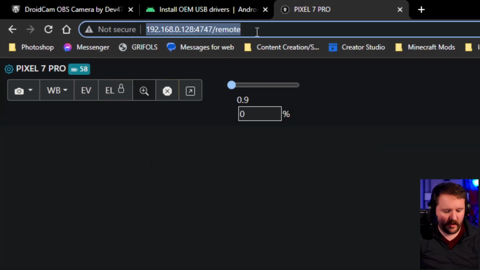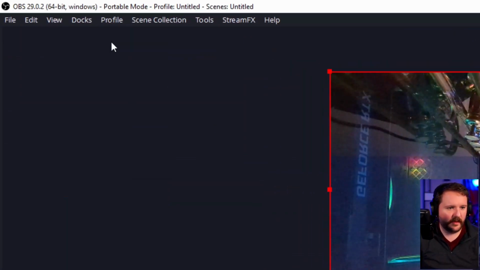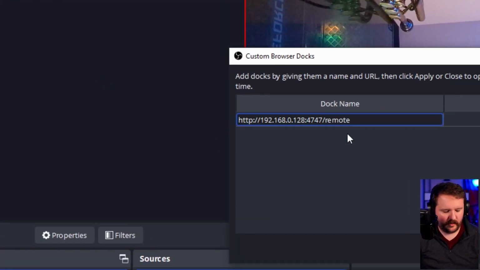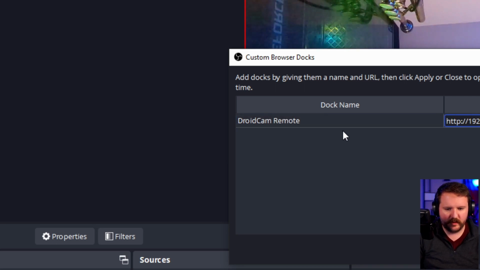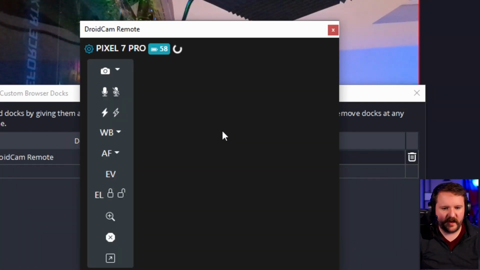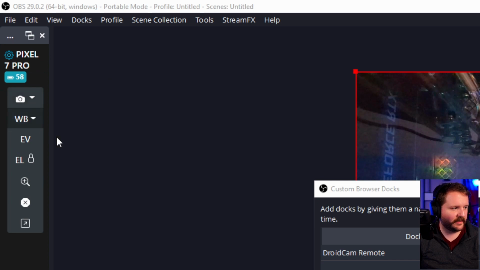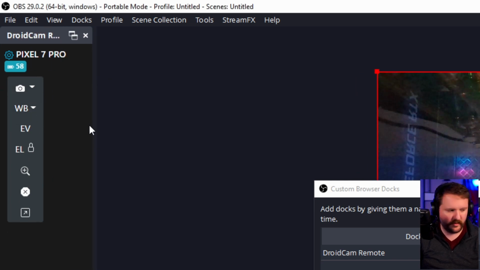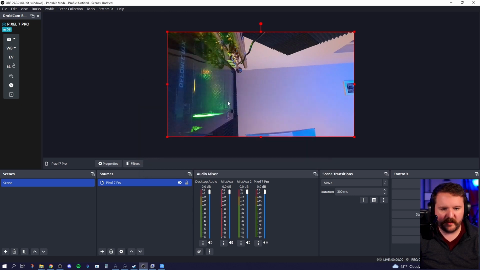Now, the real power in this comes when you copy this URL. You minimize your window here. Click OK here. Go to Docs, Custom Browser Docs. DroidCam Remote. Paste the URL here. Click Apply, and it thinks about it, and voila. Now you have it all here. Perfect. And you can just slip that right there, and bada bing, bada boom. Now you have a little camera for your webcam. You can click Apply there, click Close, right?